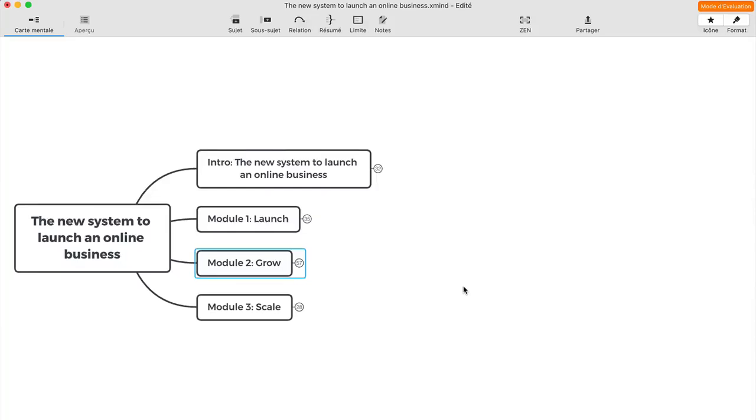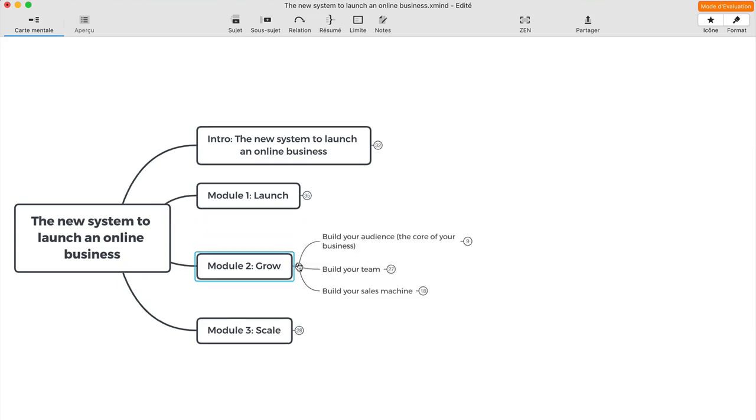So once you've launched your offer and validated your offer, you need to grow your business from around maybe $2,000 per month to up to $10,000 per month, right? In order to do this, the first step is to build your audience. And I'm really talking about your email list, because your email list is the core of your business.